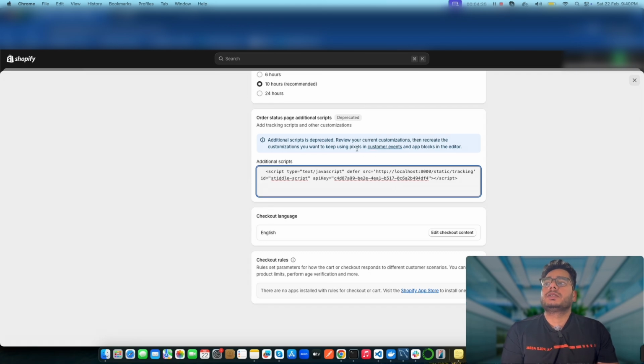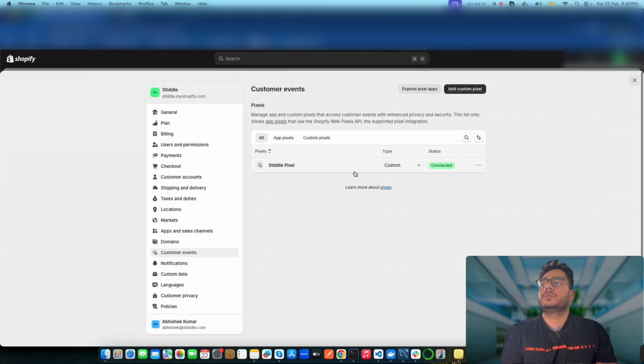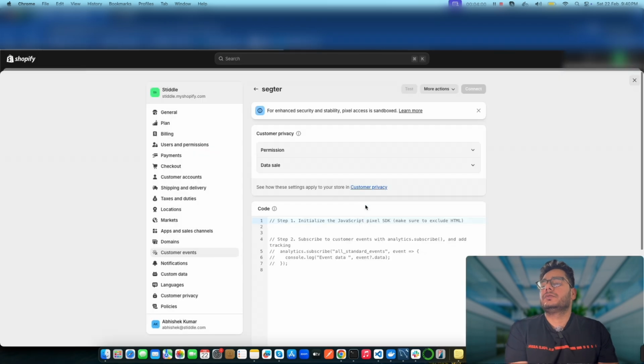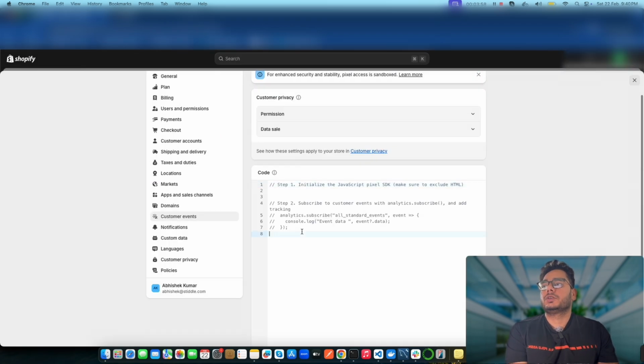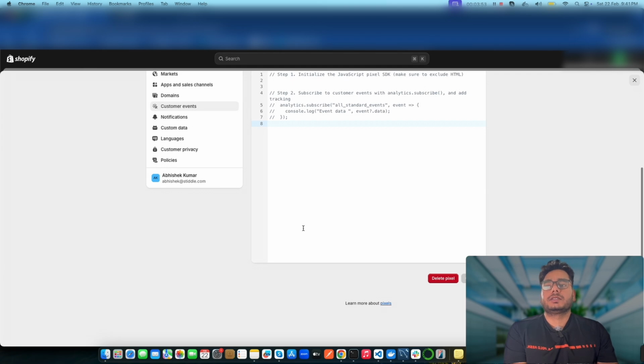But this part has been deprecated, so it's not useful in production. There's one more option, customer events. You have to update your script over here like this, and then it's going to work on the checkout page. Add a custom pixel name. Let's suppose you just add a pixel, and inside that it will give you the option to update your script. You can just update the script over here, and the code will be automatically injected on the checkout pages.